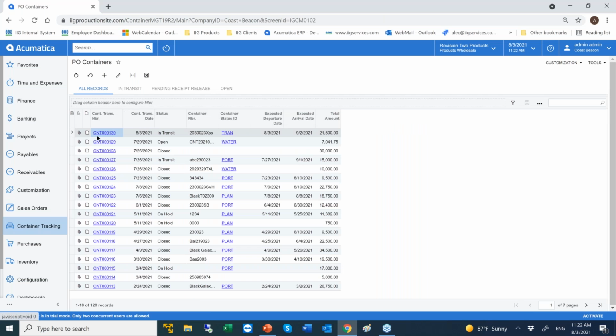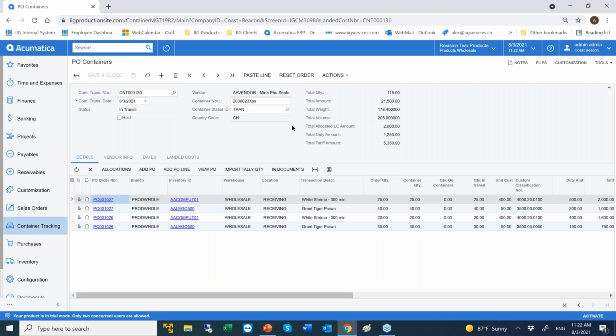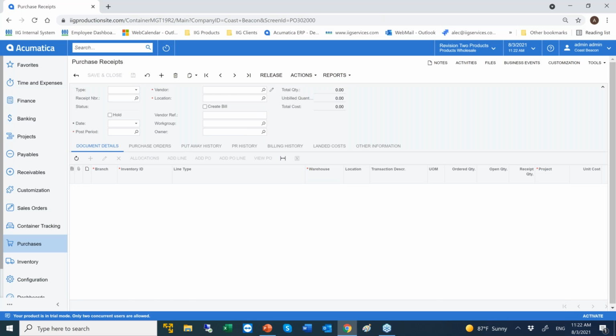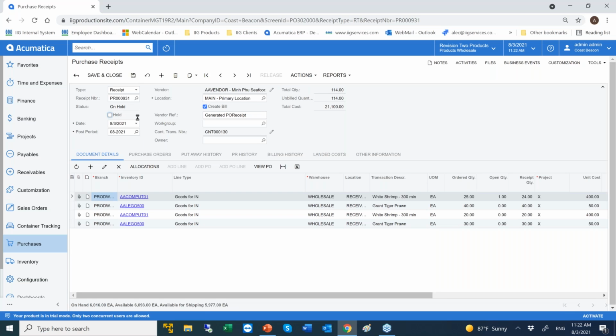And once we bring up that PO again, we could easily just say import tally. It would import the tally quantities for us. We could save it, and then we could click on generate PO receipt, and it would generate the PO receipts for us based on what we have said we received, based on what costs you've had, and on and on. So it's a very straightforward, very easy to use enhancement that gives you visibility over what's on the water coming your way. You can then move it off of hold, release it, just use it.